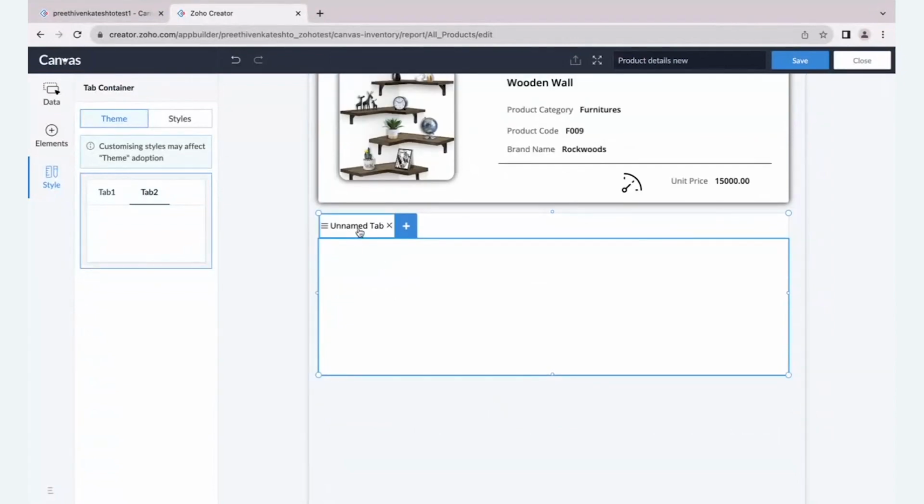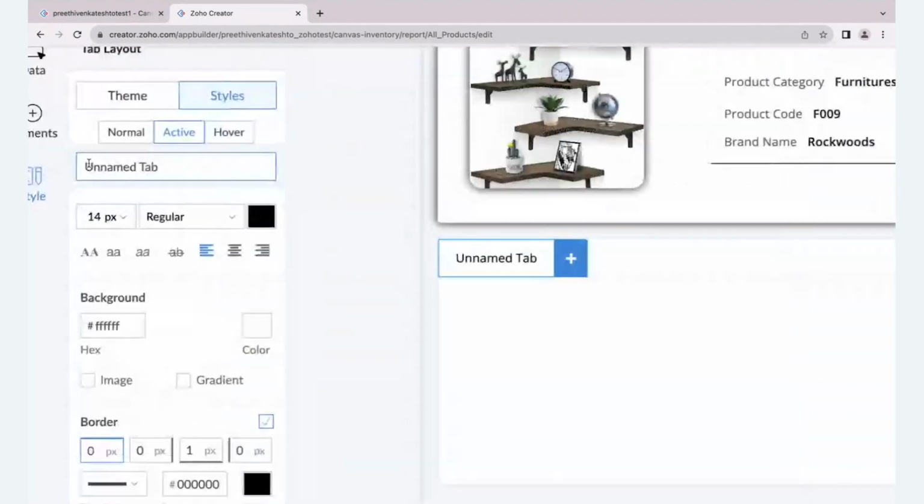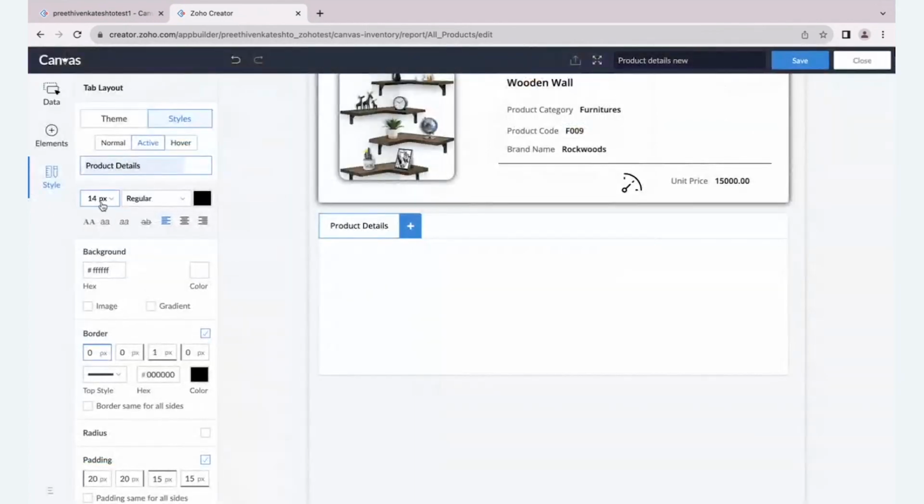So now when you click on the particular tab section, the styling will get opened. On the top, you can get to see the state, like in the normal mode, if you want to do some changes in the active mode, or when you hover this particular tab, what should happen. So let me try with the active mode. I'm changing the name of the tab, like, let's try to add the other product details as first one. Product details. So you can just change the size, or you can make it bold or semi bold.